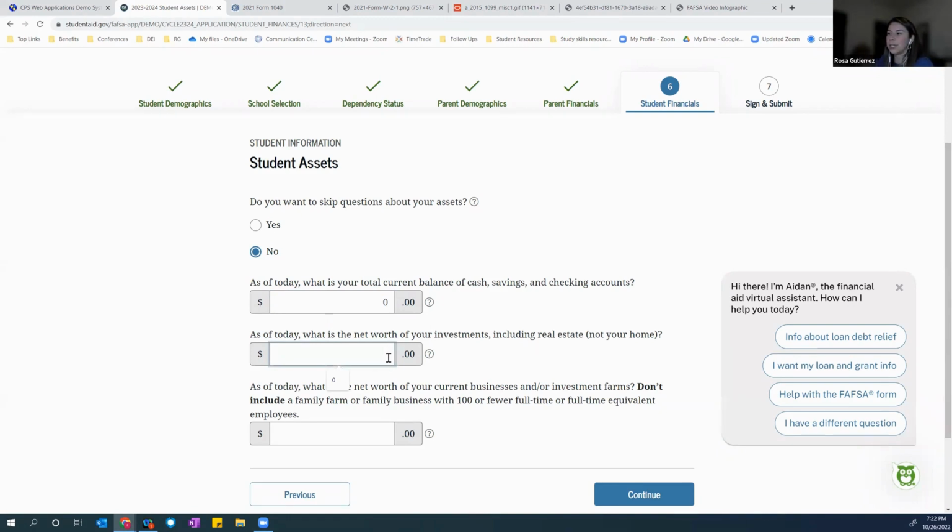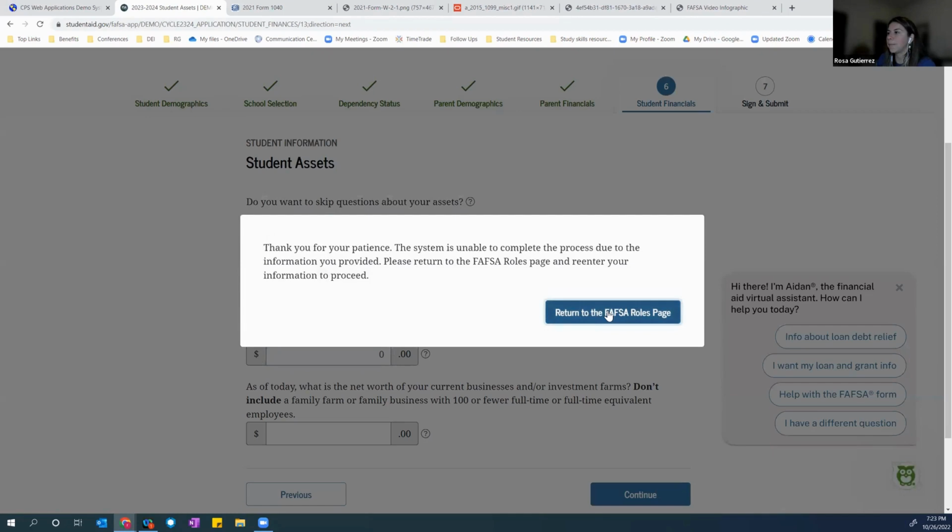The second question is any net worth. What is the net worth of your investments, including real estate? So again, asking if you have a house that you rented out, right? Most students don't, so it's 0. Last question. Well, good thing we're on the last question.